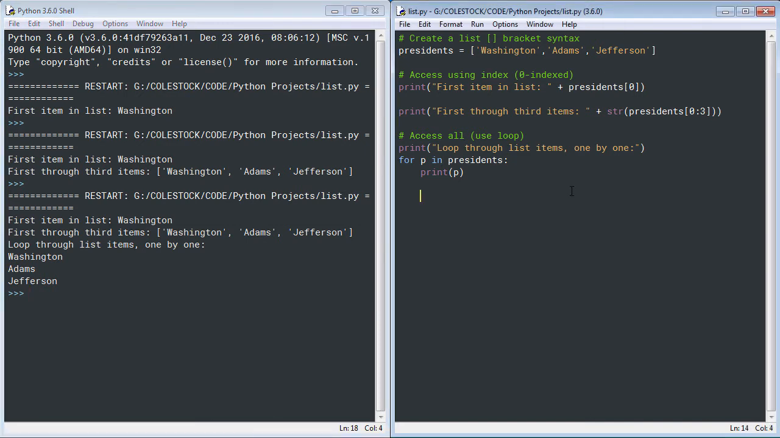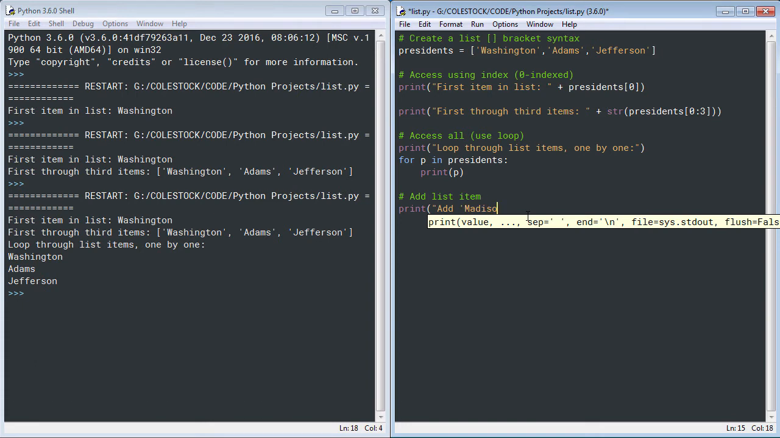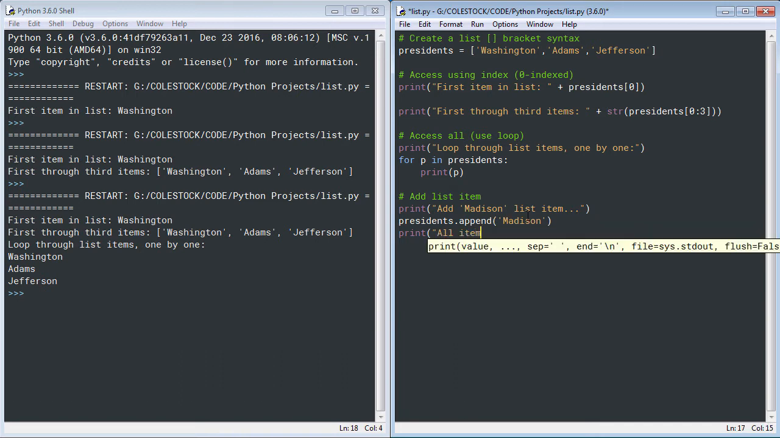Okay, what if I wanted to add to the list? How could I do that? To add to our lists, we use the append method. Go ahead and add a comment and then print out to the screen that we're going to add Madison to our list of presidents. To add to a list, use the append method and then provide the value you want to add. Let's go ahead and print out to the screen our entire list of presidents, casting to a string first to verify our work.